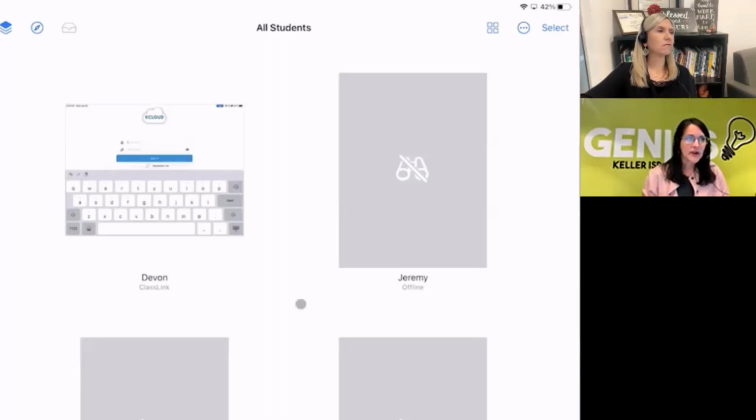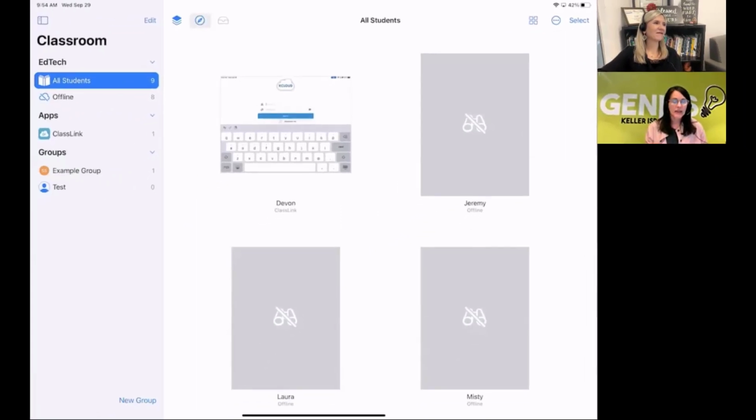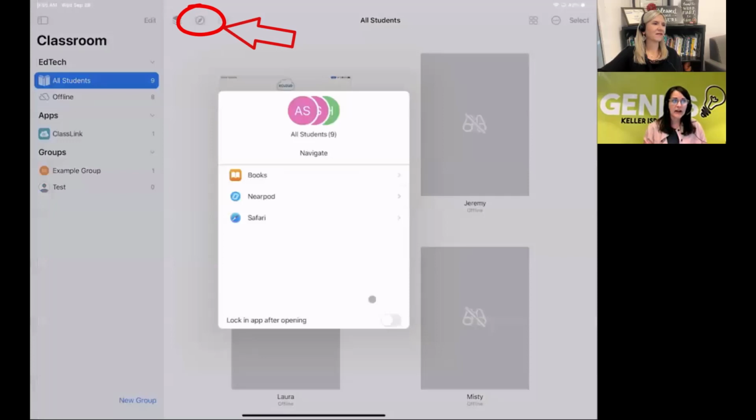Okay, Teacher Sarah, right next to the little icon that launched apps, this is called the Navigate icon. This icon will help me navigate students to content that I want to navigate them to. So Sarah's clicked on the Navigate button, and she's got the choice to navigate me to an Apple book, to Nearpod, or to Safari. She's going to click on Safari today. And this is actually going to guide her to her Safari favorites.